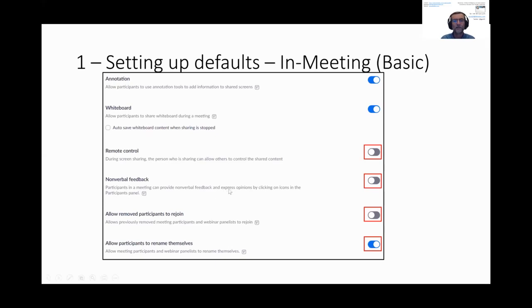I have the non-verbal feedback switched off as well. That's just to reduce the amount of trivia that's coming in. Sometimes people do use that though for getting feedback and comments.